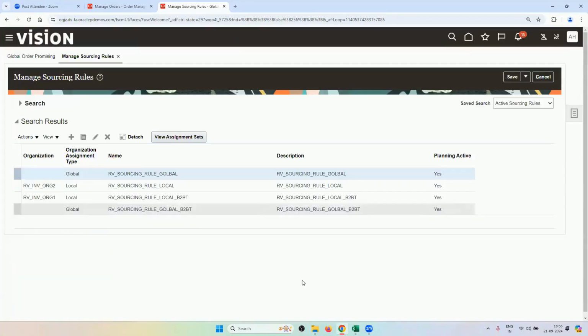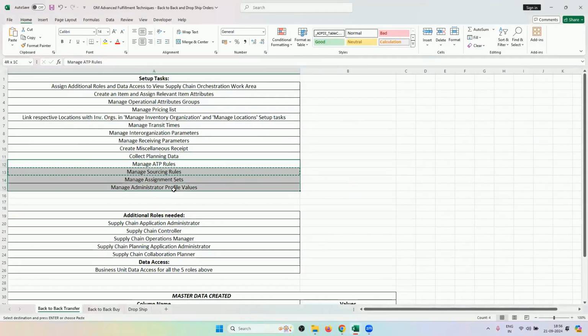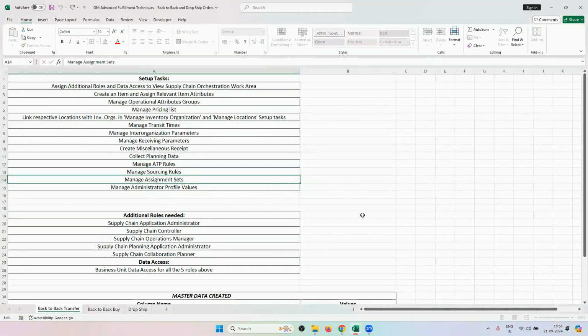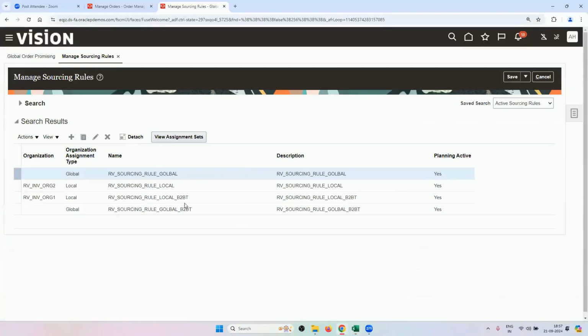Everything depends on how you define your local and global sourcing rule and how you link it with the assignment set. So the GOP setups are very important. When you watch this recording again in the future, you can make out the difference, how I've defined my standard sales order local and global sourcing rule, and how I've defined my back-to-back transfer order local and global sourcing rules. That will change the entire scenario. Okay, so that was that. Any other doubts in this back-to-back flow?